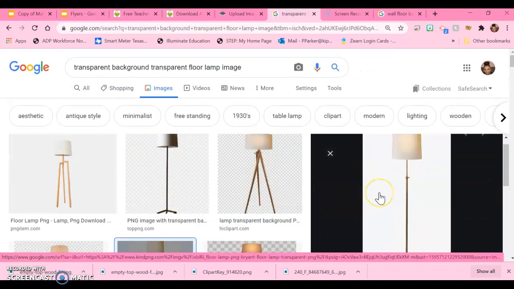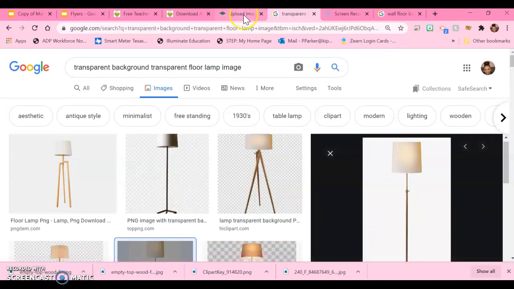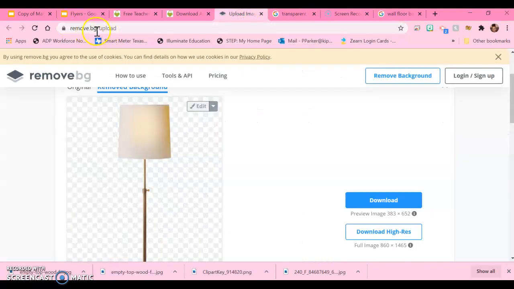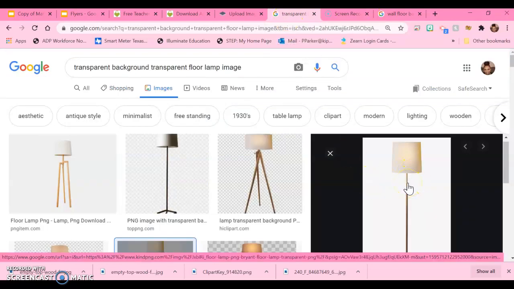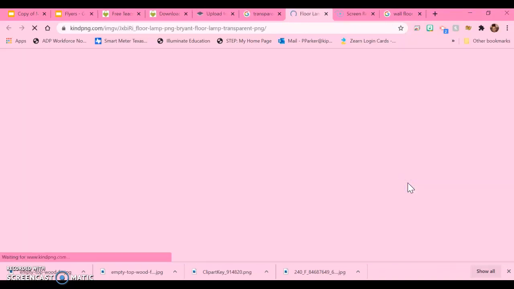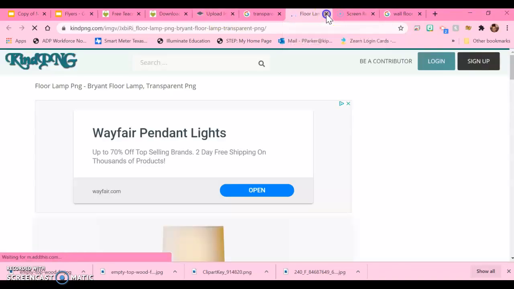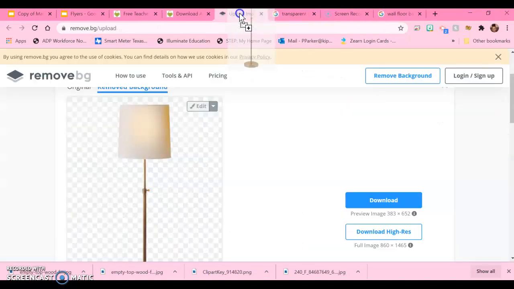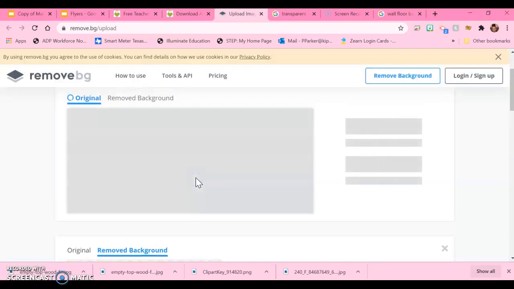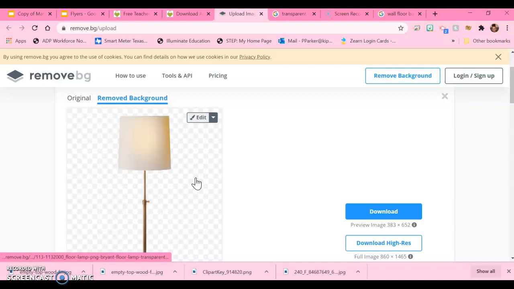But what you can do is you can go to this site right here, remove.bg/upload, and you can upload whatever picture you want to make it a transparent background. Again, sometimes it works, sometimes it don't. You just have to kind of play around with it. That's why this whole process is so tedious. So I'm going to take this lamp, I'm going to drag it to that website, and I'm just going to drop my image. Wait for it to load.